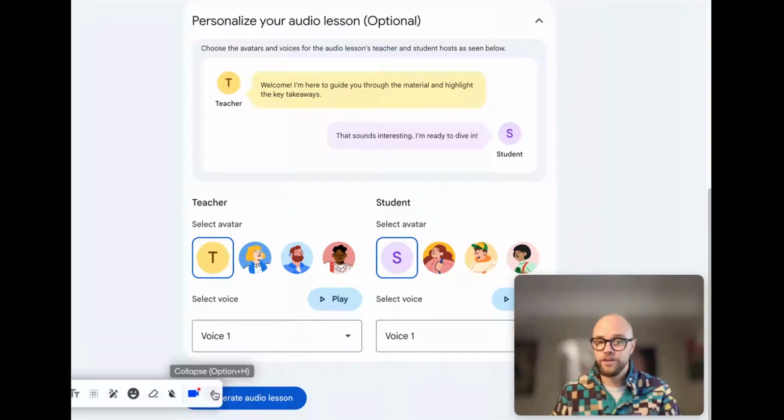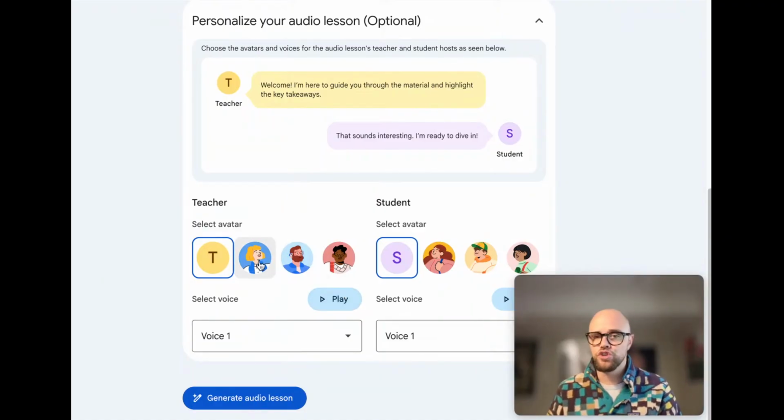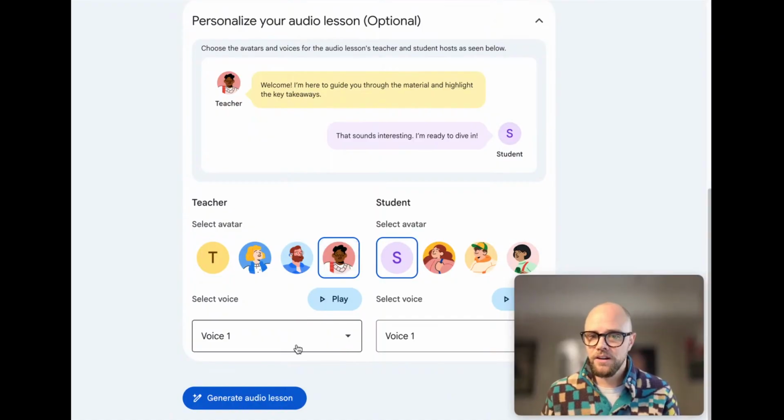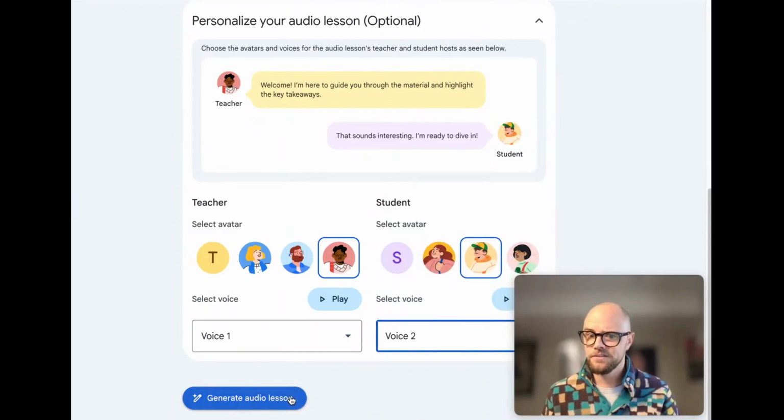You don't have to do this, but what you can do is you can choose different voices. So for the teacher voice, we'll give it an avatar, and we'll pick a voice for it. And for the student voice, we'll pick an avatar, and we'll choose the other voice. Now, I'm going to click Generate Audio Lesson.